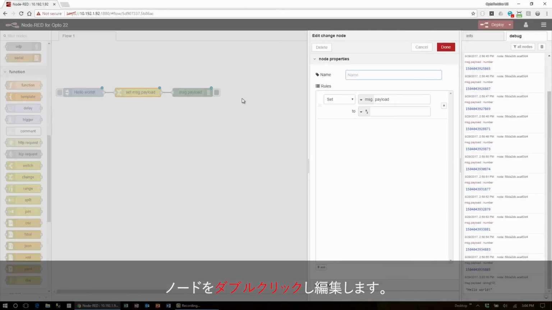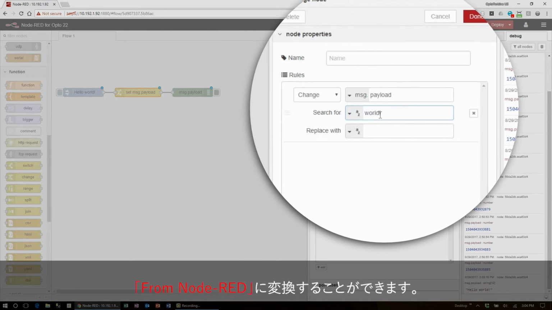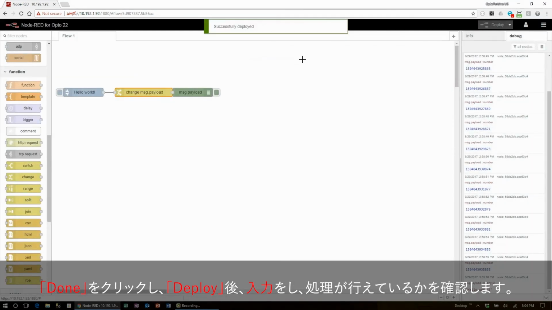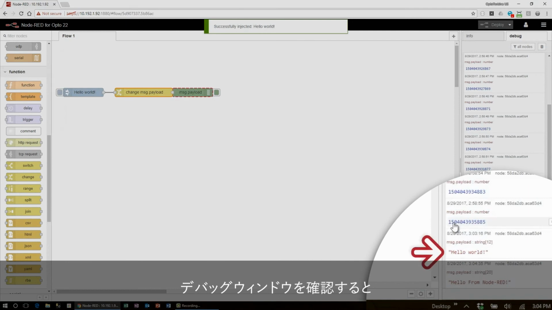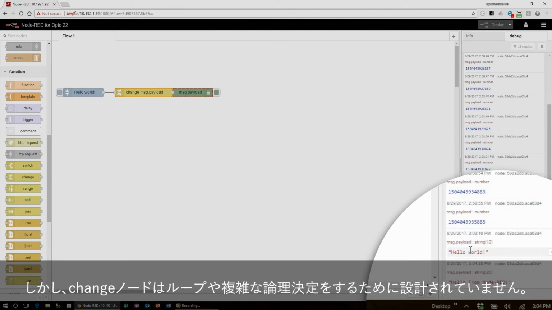Double-click the node to edit it, and here I'll show you how to change the message.payload and search for the word world and replace it with another string, from Node-RED. Click done, deploy, and inject again to see the modified flow. Here in the debug window, I can see that it has changed the word world to from Node-RED, so now I have the full string hello from Node-RED.